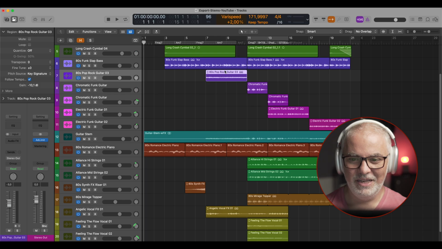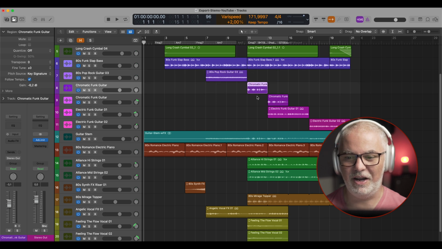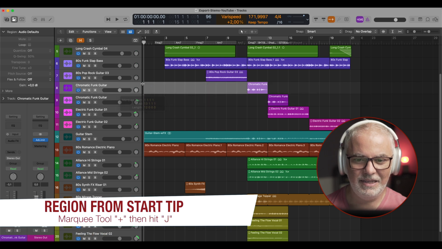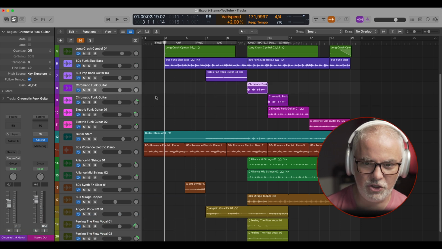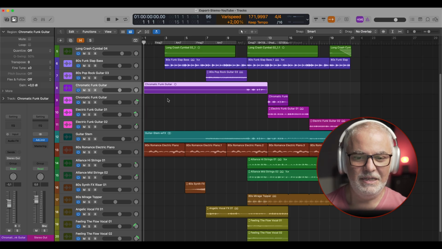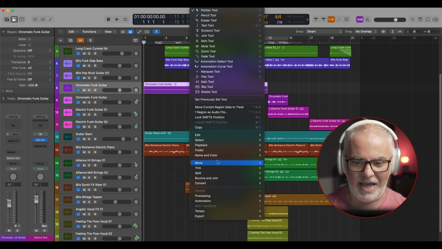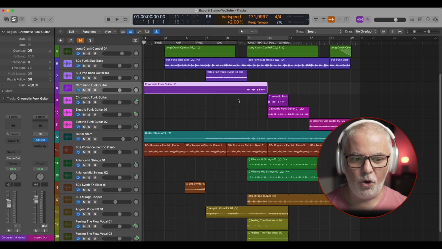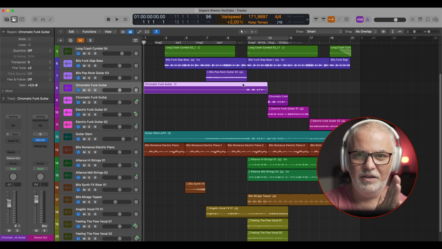Here's a very cool little tip for you. So let's say we have this chromatic funk, take your marquee tool and select this part. Now hit J. Aha! Amazing. Love this tip. So now when you export this, your beginning will be the beginning. So you can export this as export one region as audio file. So then you can take that, drop it into a track, and it will start from the beginning.